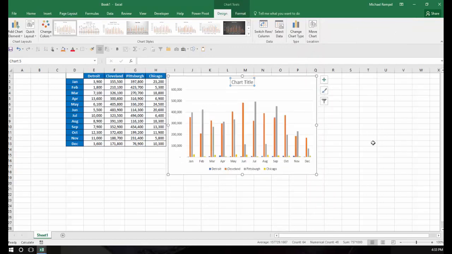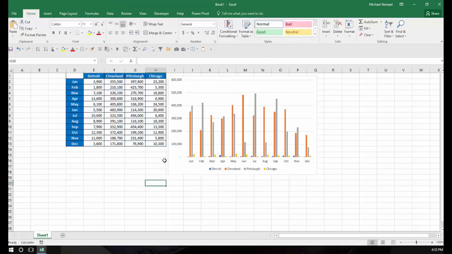Get rid of the title here. And you can see it's pretty easy to see the values of Cleveland and Pittsburgh and how they compare. But Detroit and Chicago are so low, it's really hard to get a good handle on the variances that they have there. So we're going to choose the logarithmic scaling in order to change how this view is seen.